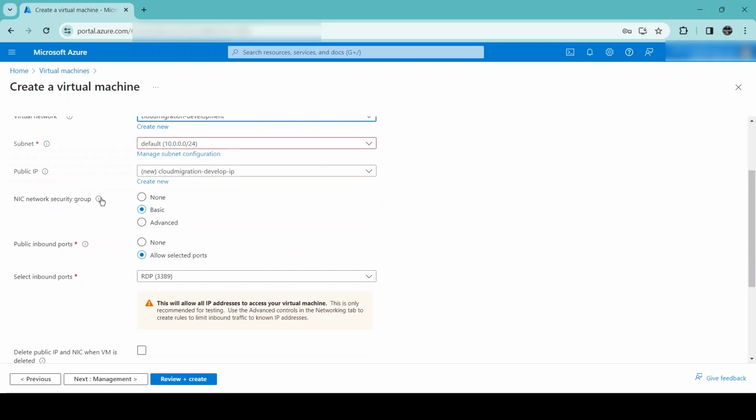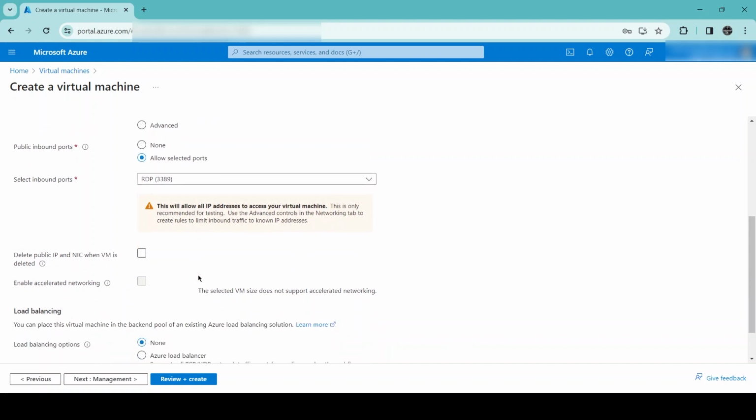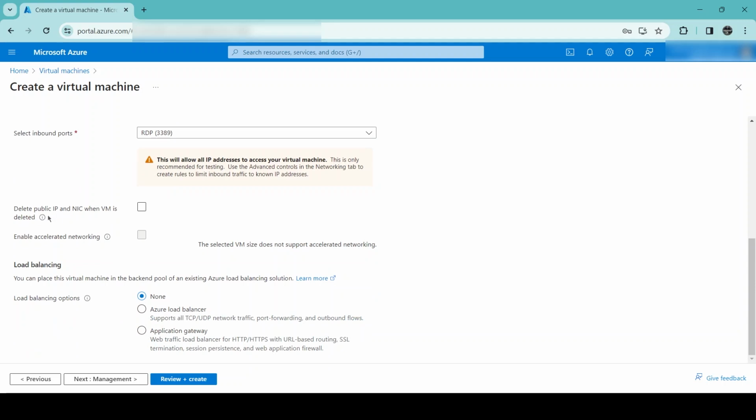So the NIC network security group you can keep at basic. For inbound ports you can just enable the default one. This option also you can keep enabled. If you delete the VM, the NIC and the public IP that were created along with the VM won't get deleted. So that will again cost you some amount. So it is better to tick this option. It will delete the public IP and the other resources along with the VM deletion.